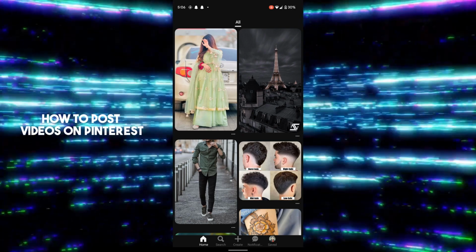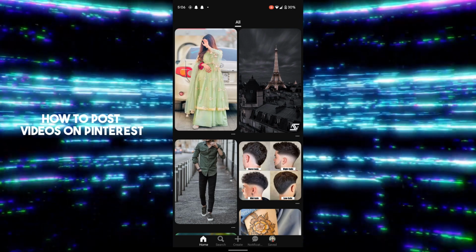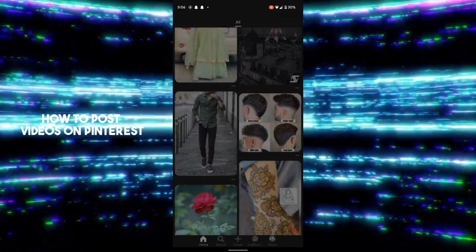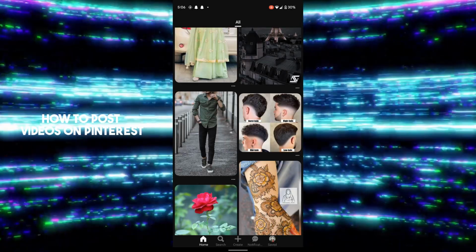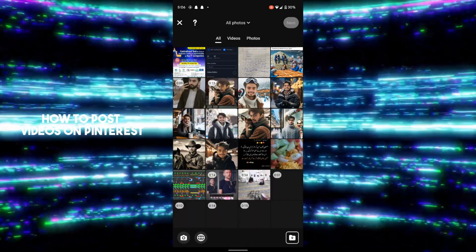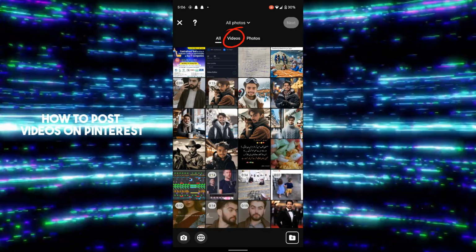So it's very easy. Let's get started. First of all, open up your Pinterest app. After opening up, you have to tap on the create button, which is on the bottom. Now you have to tap on pin. Now allow the permission. Now you have to tap on the video section, which is on the top corner.